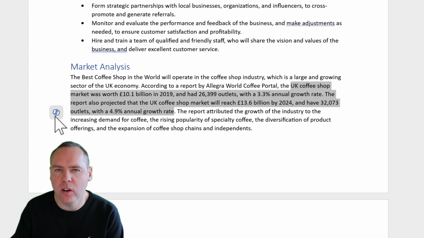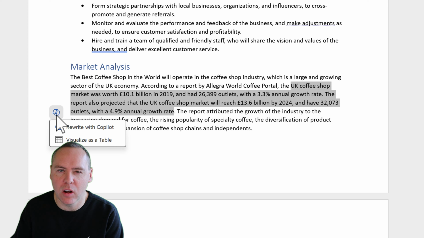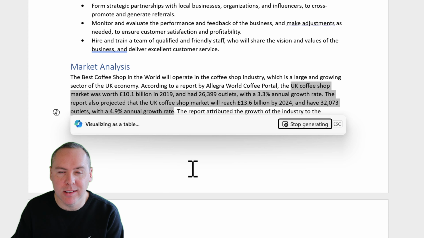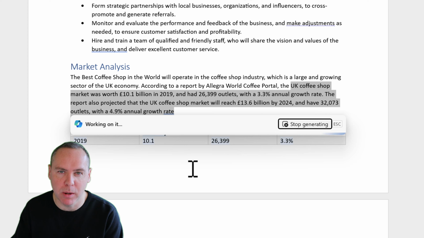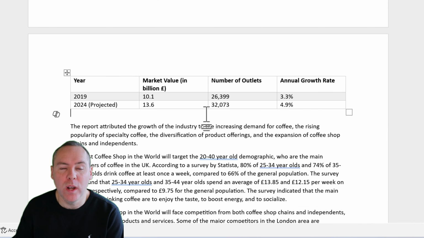What I can do is highlight that content inside of Microsoft Word, left-click on the Copilot icon to the left, and I can visualize that data as a table. It'll take that information, form a table and insert it straight into our document. And there we go. We now have a table of data inside of our document.